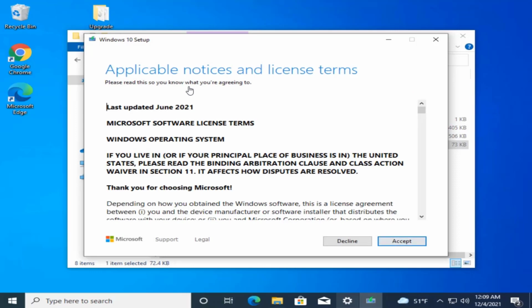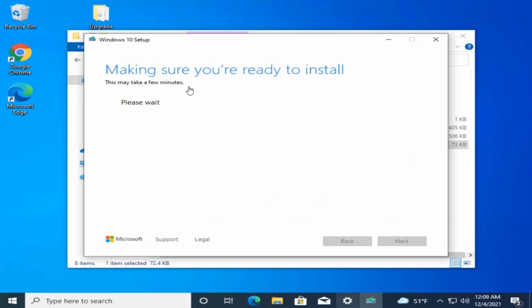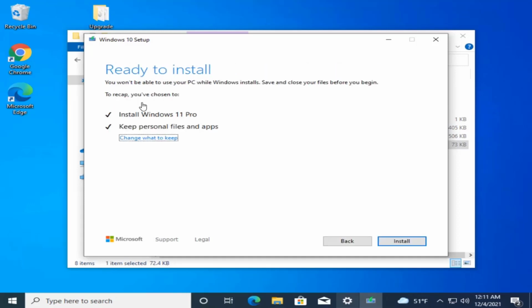Here we have to accept the terms. Now we are ready to install. So we are going to install Windows 11 Pro, and also we are keeping personal files and applications. We can change here what we want to keep and what we don't. So for now these are okay. Now we click the install button.